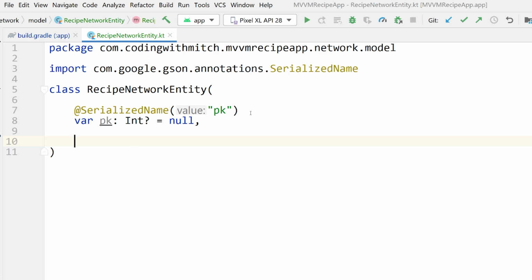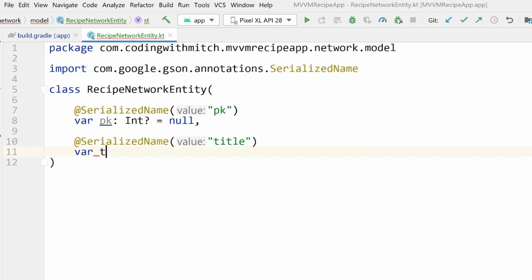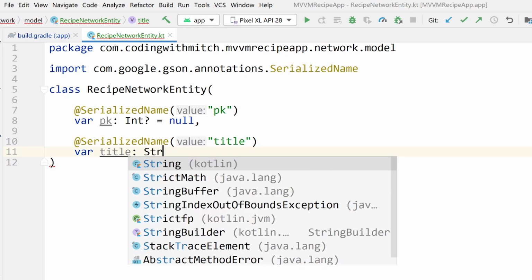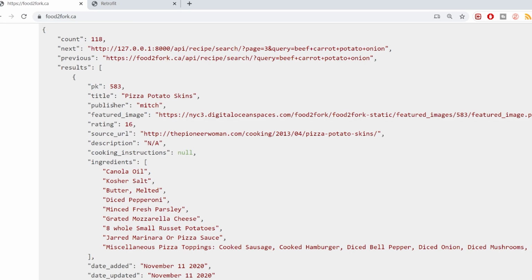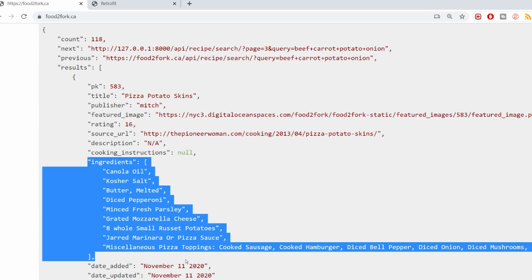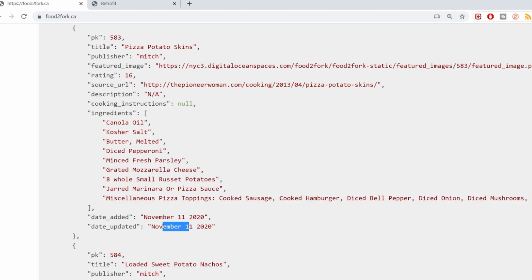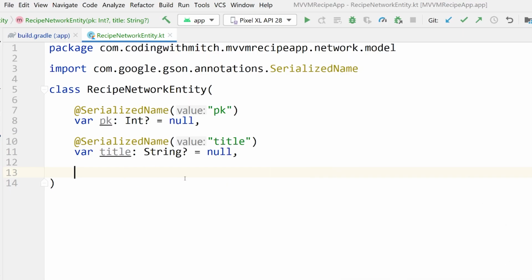Now the next one is going to be the title. Let me copy that serialized name. This will be the title, and now I'll write var title. This will be a nullable string, so String? = null. And that's our next field. So now what's the next one? Now we have publisher, featured image. I'm just going to write them all out and not bounce back and forth to the API. If you are curious, it's pretty simple. They're almost all strings. This is a string, string, integer, string, string. That's a string. This one is going to be the tricky one. And then string and string. So they're almost all strings. Let me just write these out.